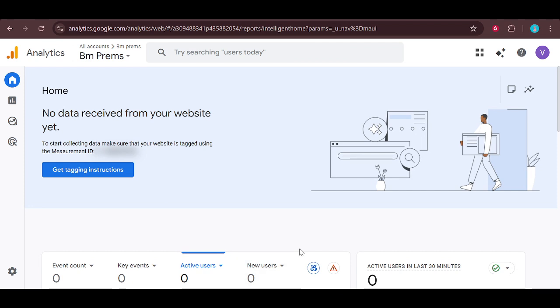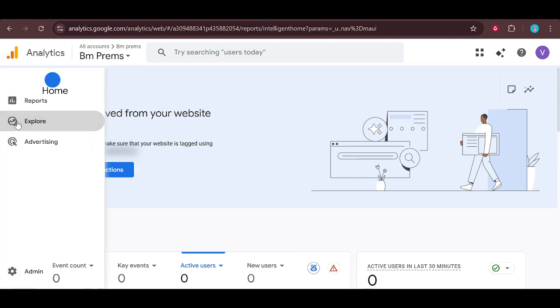Let's start by getting to the right place inside Google Analytics 4. Once you're logged into your property, look over to the left-hand side of the screen. In the main navigation menu, you'll see an option labeled Explore. It's the one with the magnifying glass icon. Go ahead and click that.